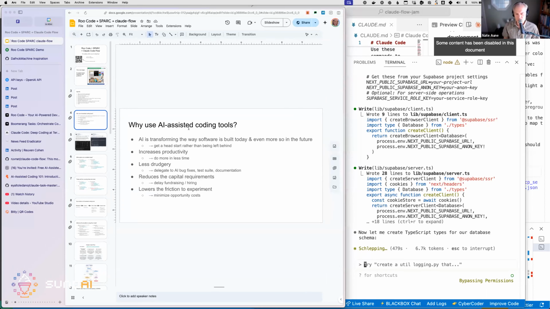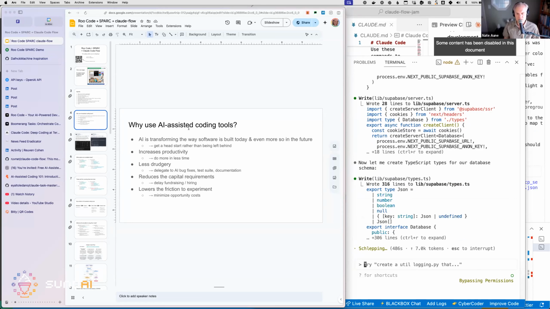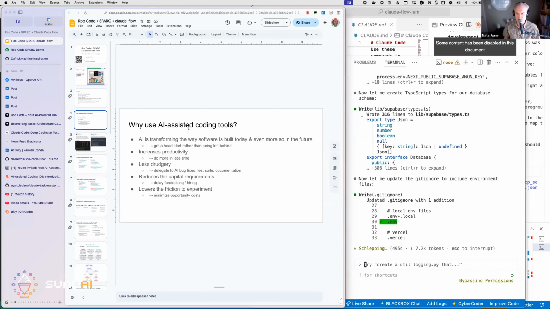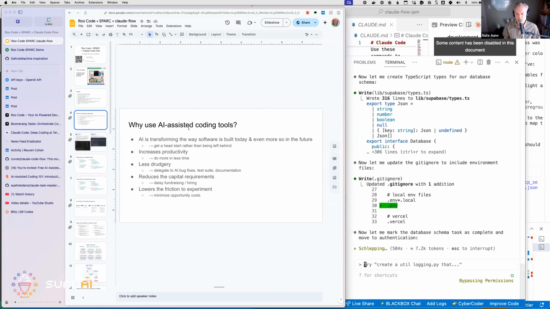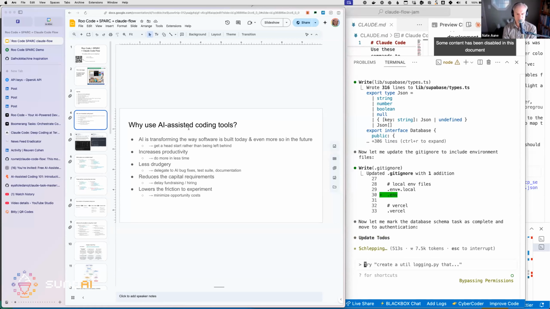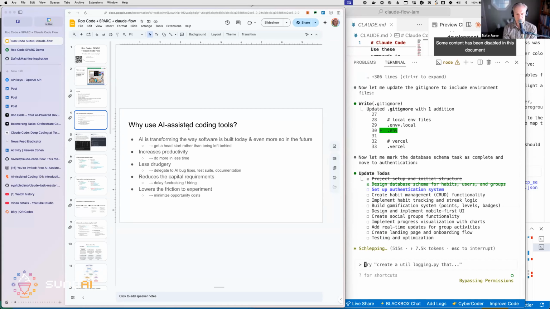AI is transforming the way software is built today. If things continue at the pace they are today, it's just going to be even more so in the future. You wouldn't be here if you weren't at least interested in AI assisted coding tools. Getting a head start now rather than being left behind. I think developers who embrace AI assisted coding tools are going to thrive, and people who bury their head in the sand and say, I'm not going to touch them, I think they're going to have a rude awakening.